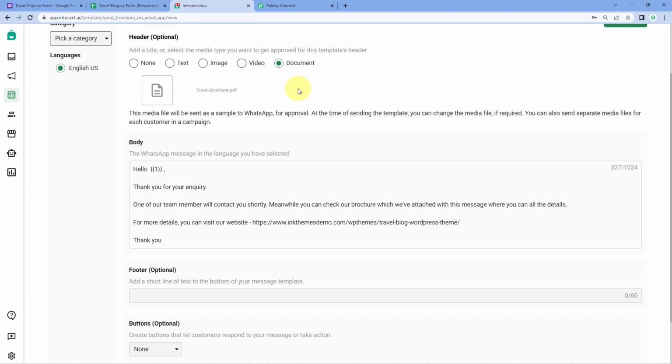So while creating this template, I added that I want to send a document, a kind of PDF file, with this WhatsApp message as the header. To send media files, in this video I selected document as the media file for the header. But instead of this, if you want, you can send an image or a video as well.